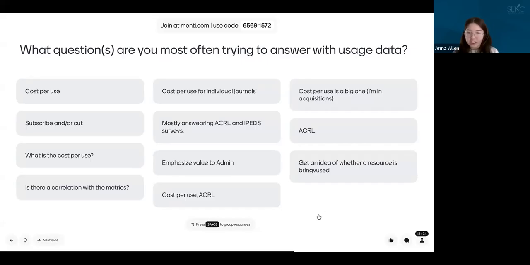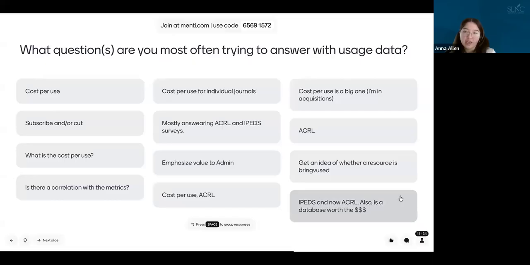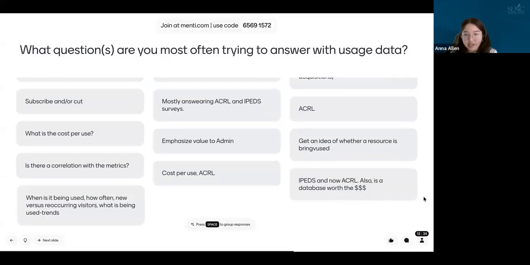All right. Feel free to keep going on this. We've got some great ones. Definitely a lot of cost per use I see here. That's a big one that I'm asked about.